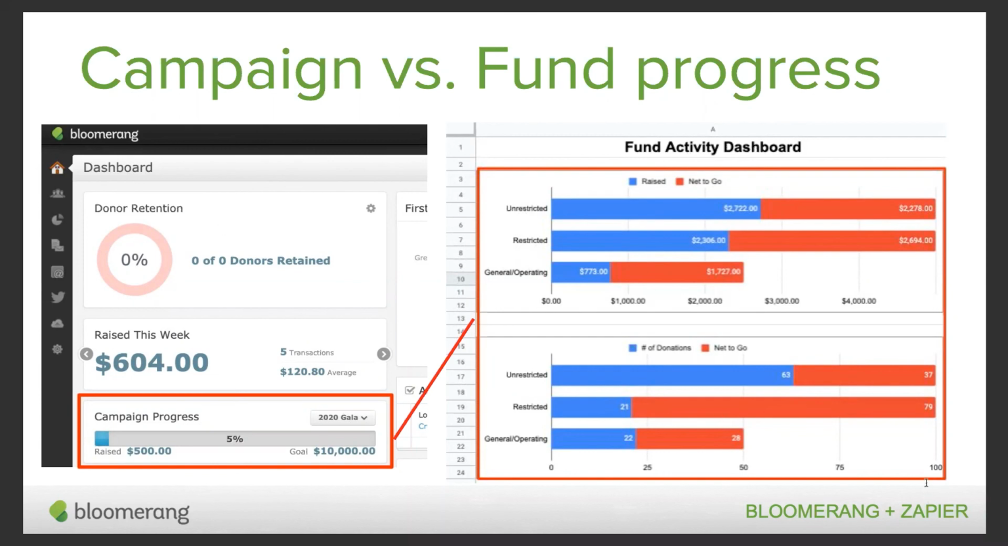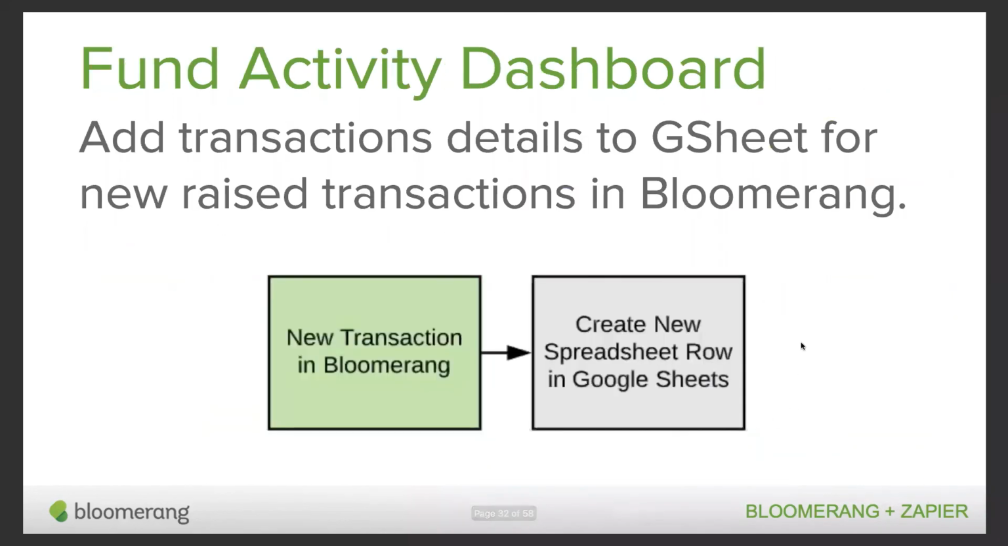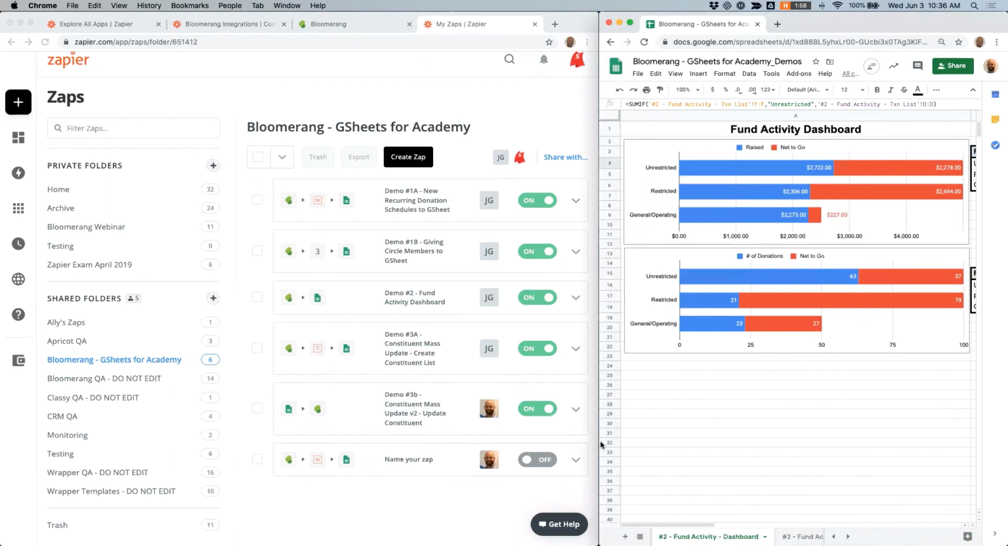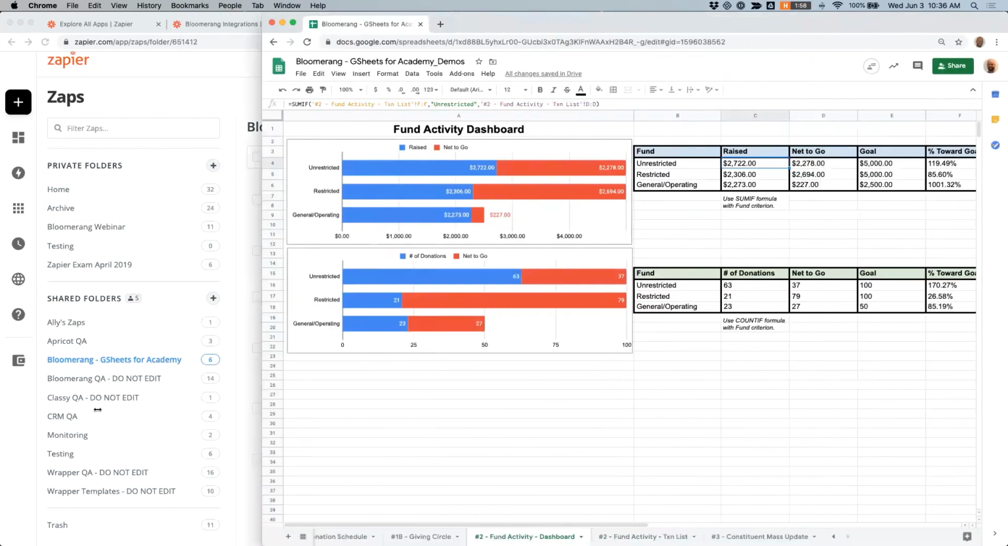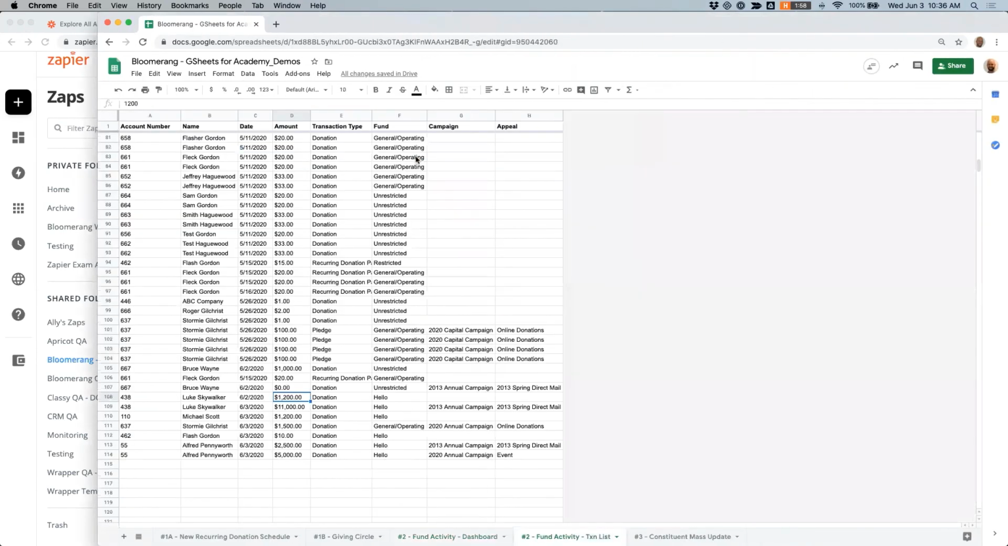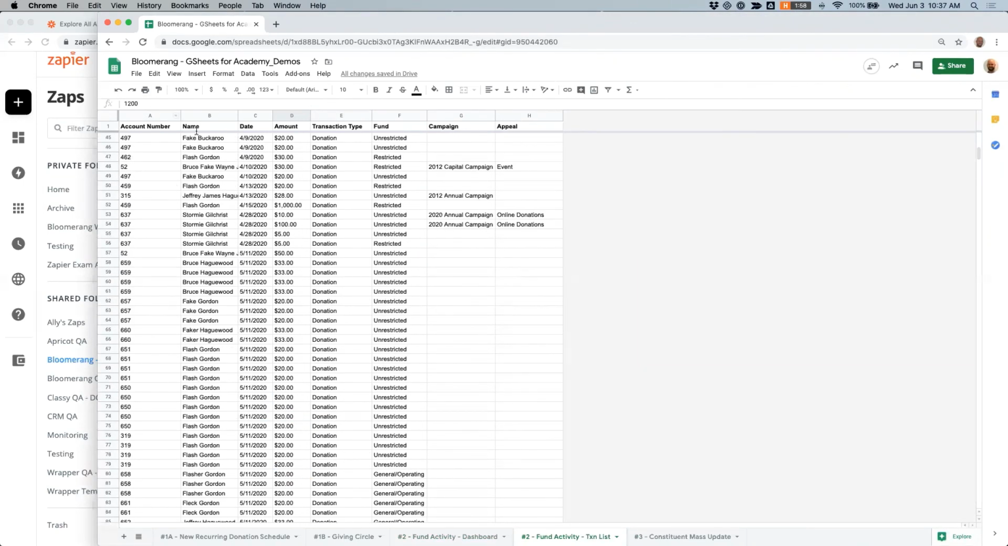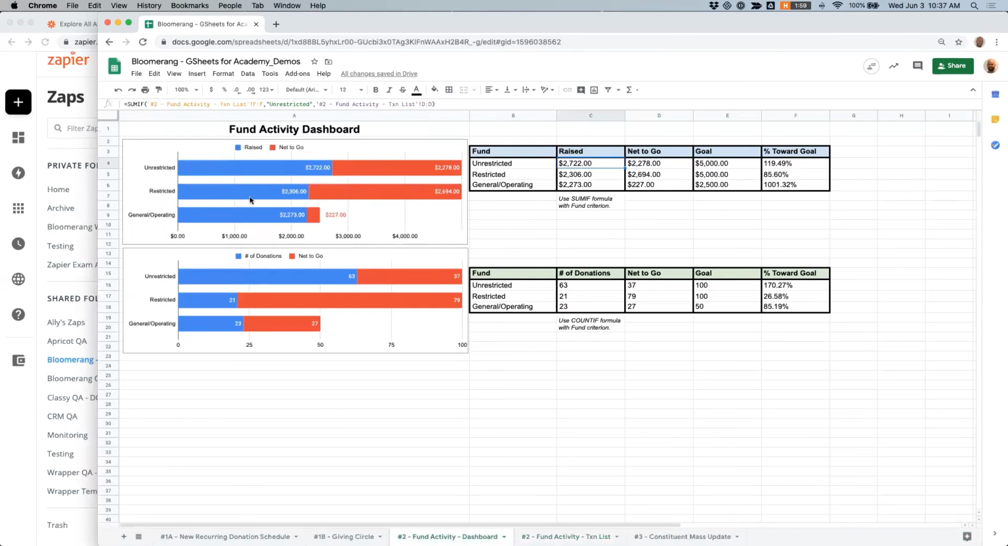So to create this dashboard, again, we're going to start in Google Sheets. And we're going to create 2 tabs. The first tab is going to be a running list of all transactions. You can see I've got the account number, the name of the person, date, amount, transaction type, fund, campaign, and appeal. And this sheet is going to populate a dashboard sheet that includes our visualization and our aggregate information.